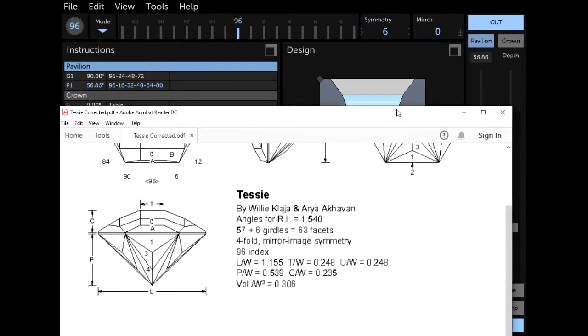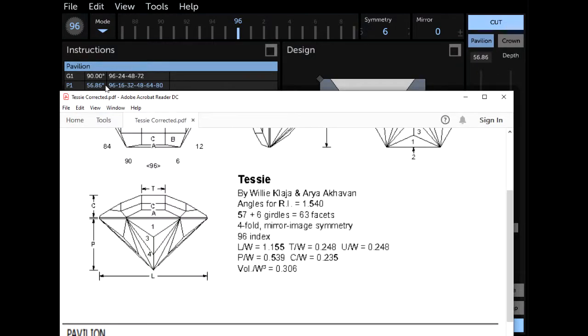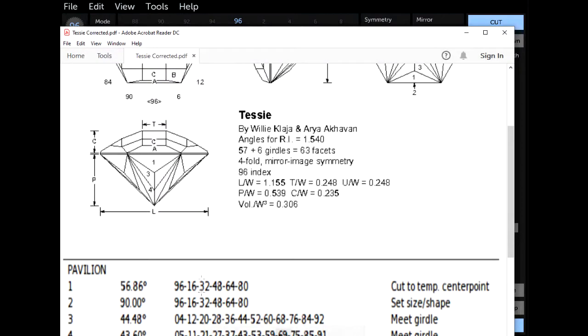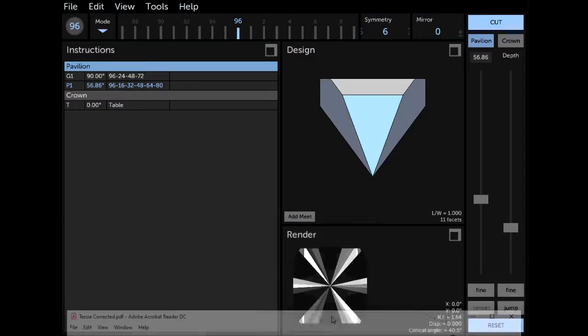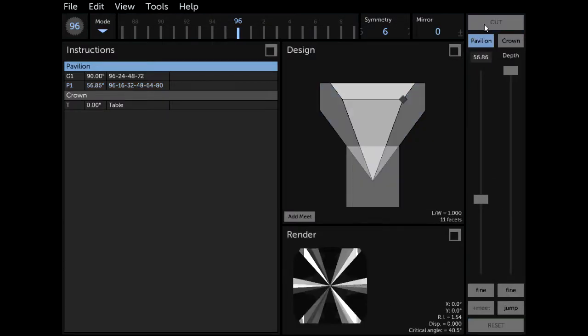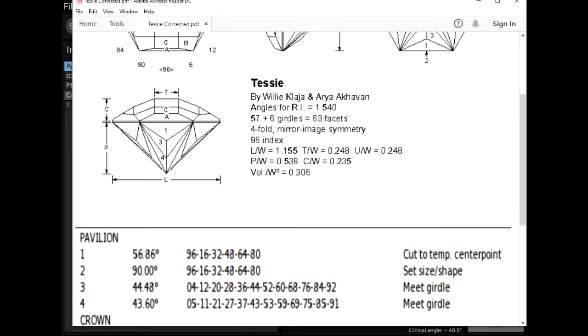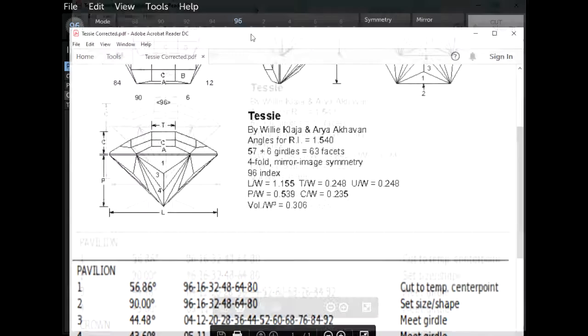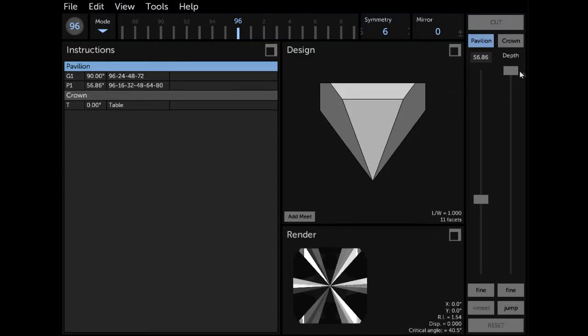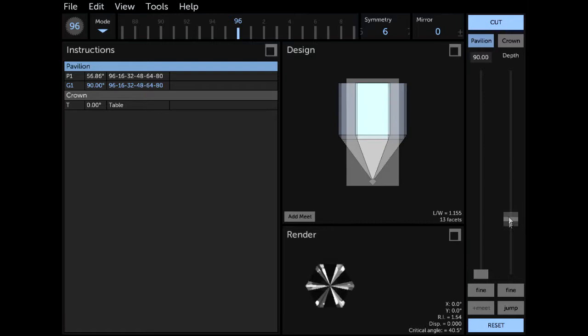and we'll notice that the index values we get here coincide with the ones in the instructions, so that's good. So we'll go ahead and cut that. Next step is the same index value, so we don't need to change that, and we're cutting at 90 degrees, so obviously we're establishing our girdle, our outline. So angle to 90, and then bring in a cut, and just cut enough to leave some for the crown later.